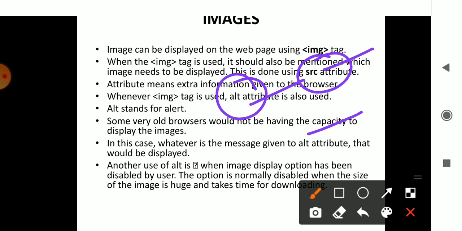Remember these three concepts in images: you have the image tag, in that you have the source from where you are displaying the image. Then you have the alt attribute which will help you with the message. If any problem is there in the document, it will help you display a certain message on the screen. It will only be supported when the browser has the ability to display your image. Your browser displays all the images, even older ones.